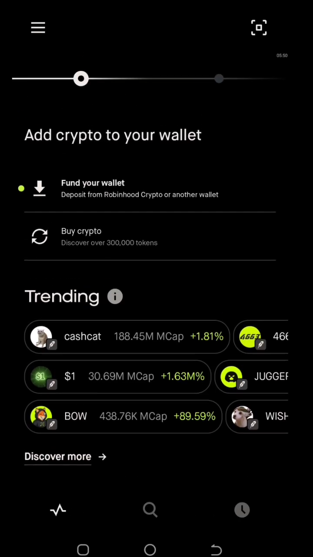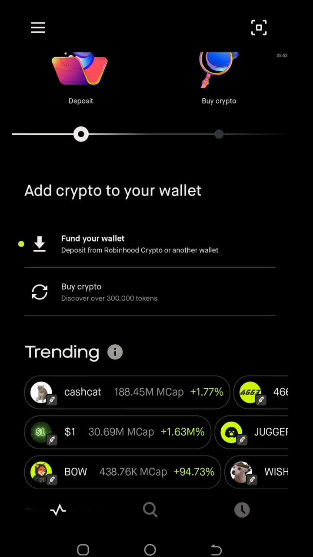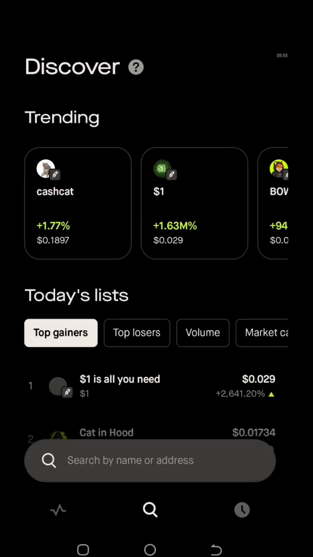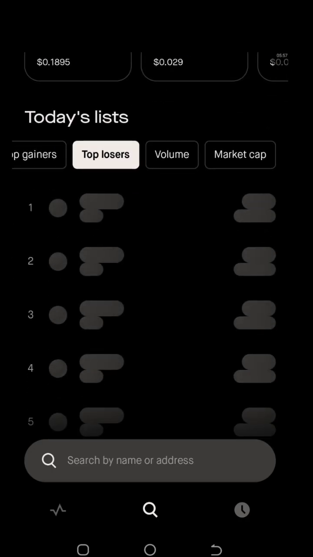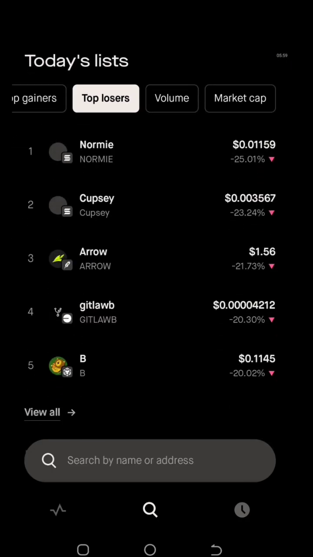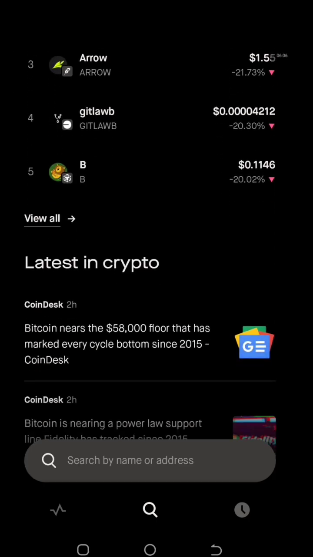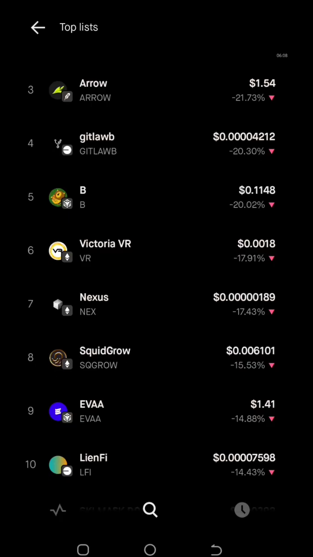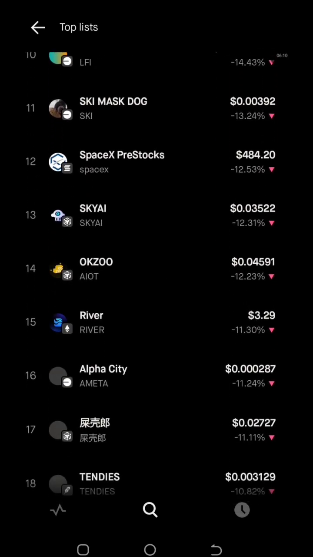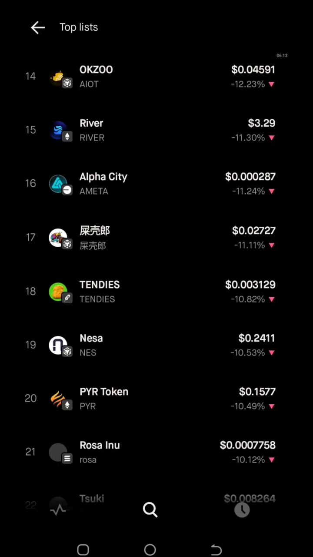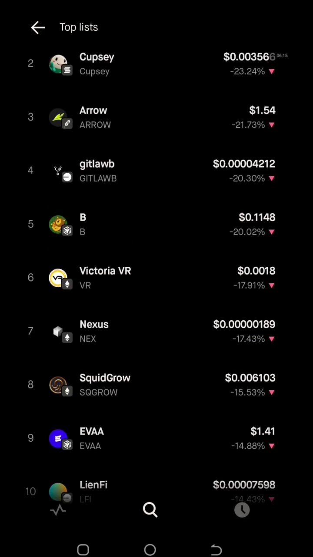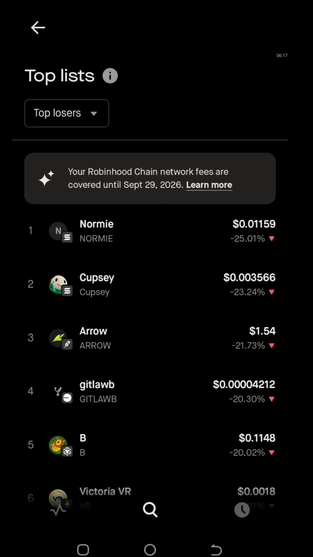So if you click here again, you can still check out the top losers. Look at the top losers. All these tokens were created on the Robinhood chain. Look at it. Some of us that are trading meme token, we should be familiar with most of these tokens. Yeah, all of these are top losers. And you see the percentage. Some of them, this one has lost 25%, 23%.